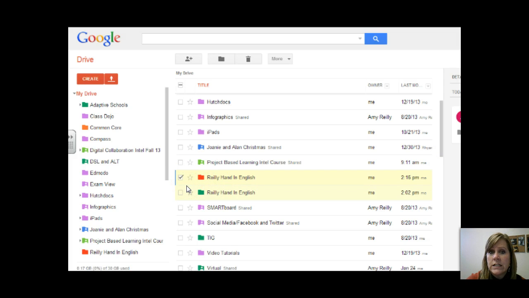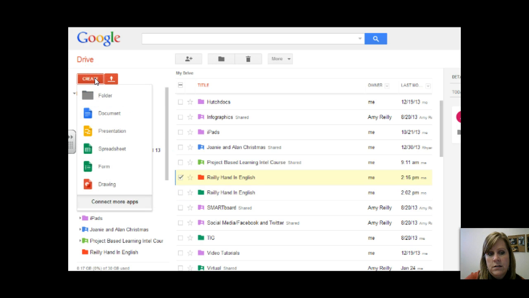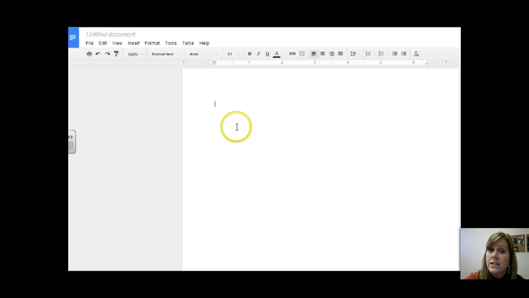The way that you hand in an assignment is pretty simple, okay? If I click on Create and I click on Document, I want you to do the same thing for me. Okay, one of the really neat things is I don't ever have to save anything in Hutchdocs because it saves everything automatically. That's pretty awesome for me, because if the power goes out on my computer, my battery dies, or my computer goes on the fritz and it just dies on its own, I don't lose anything, which is great.